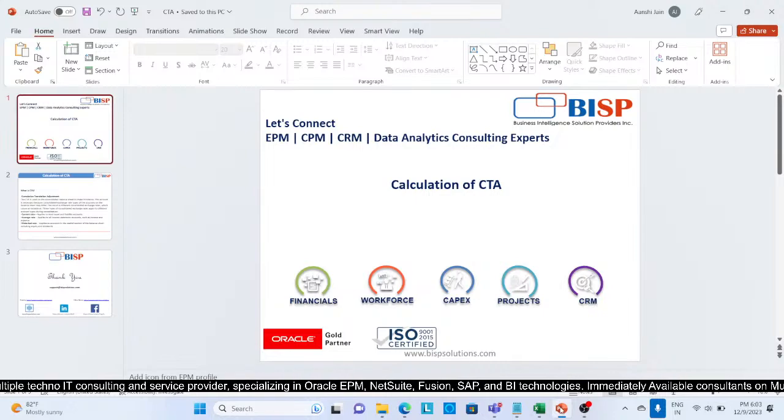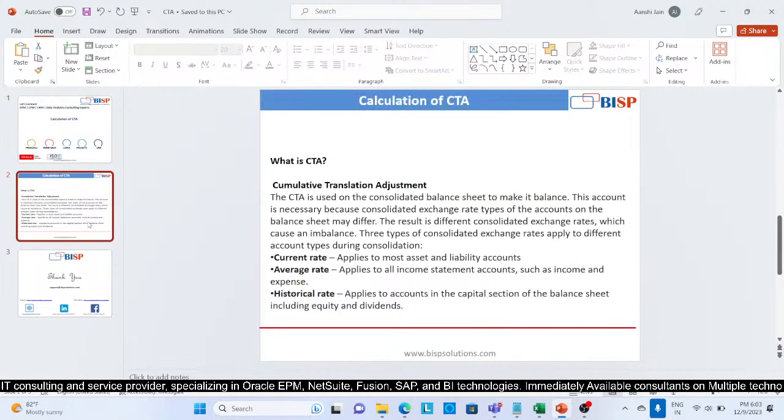In our today's session, we will see what is CTA, that is cumulative translation adjustments, and we will also see the calculation of CTA. So let's first understand what is CTA. CTA, or cumulative translation adjustment, is basically the difference to make the balance sheet balance.